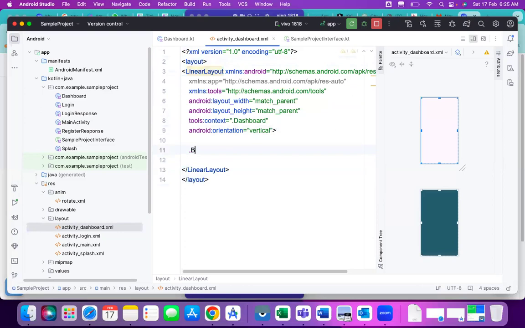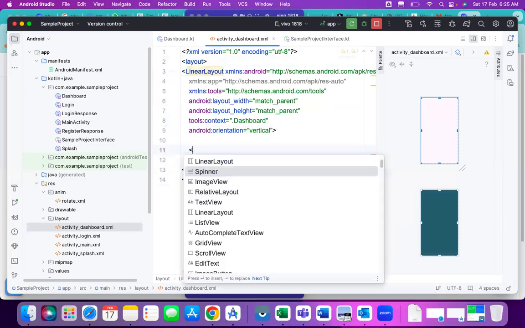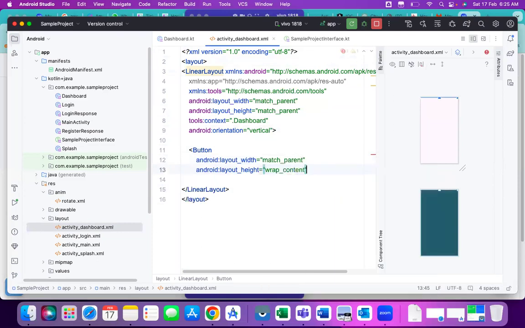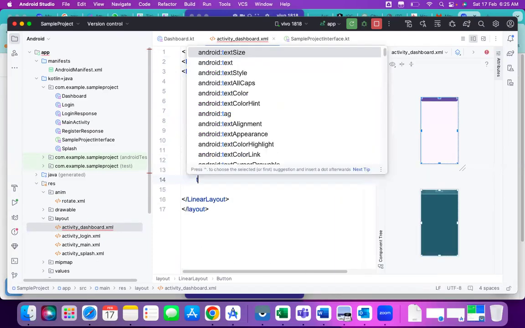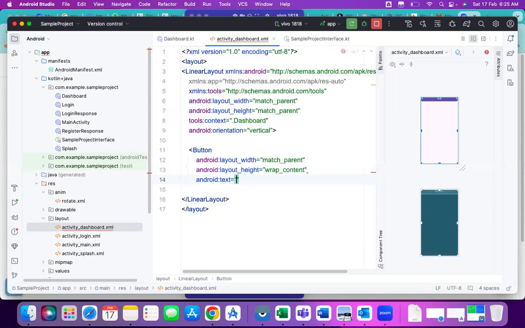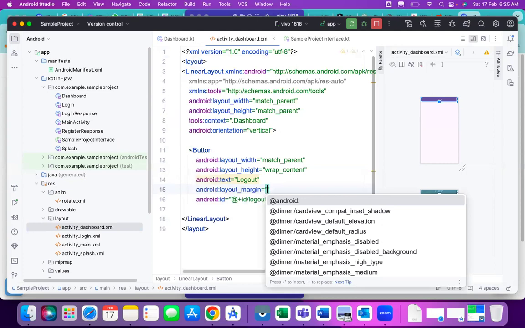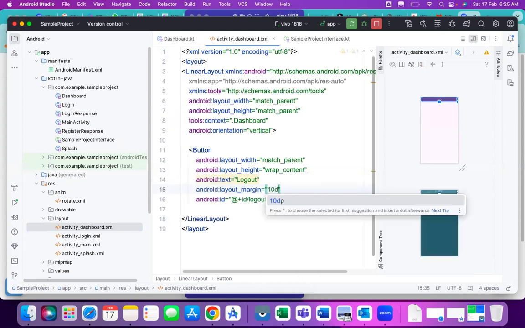Then I'm taking one button, match parent width, wrap content height, text logout, and an ID. So that is logout. Done. We'll give some margin for this. Done.